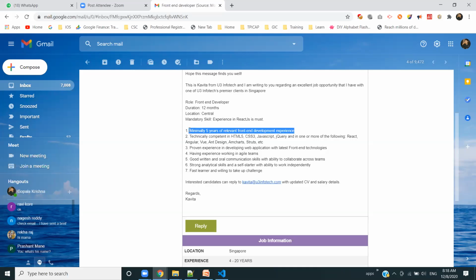I feel the first point will not apply to you because you are still at the learning stage. This part also is the learning stage, these three things. And the third one is proven experience, which means you do not have experience. Agile teams means you take up the task on your own and start working, working independently within the team and collaborating within the team.